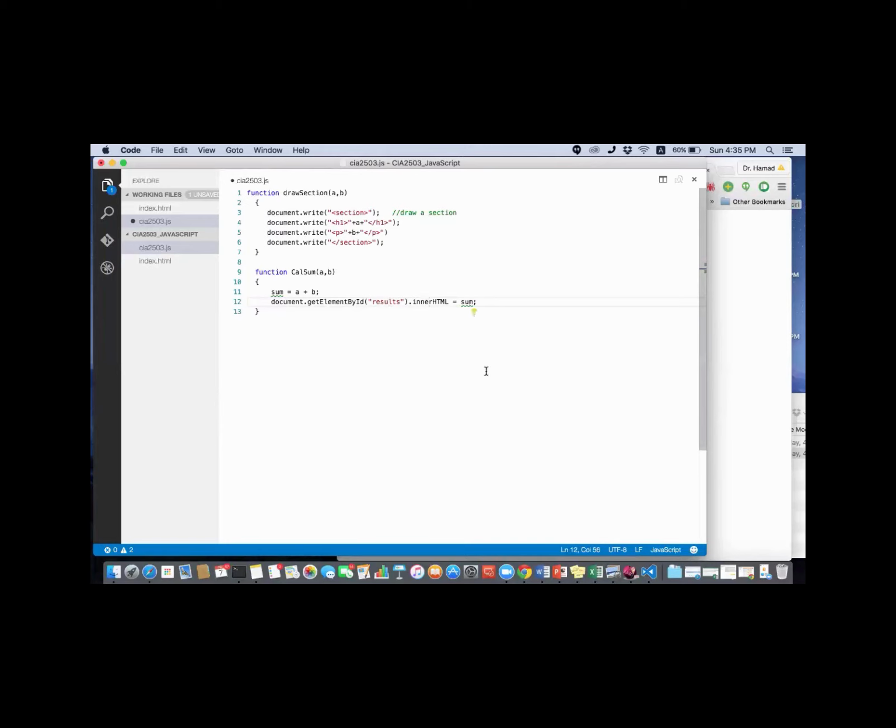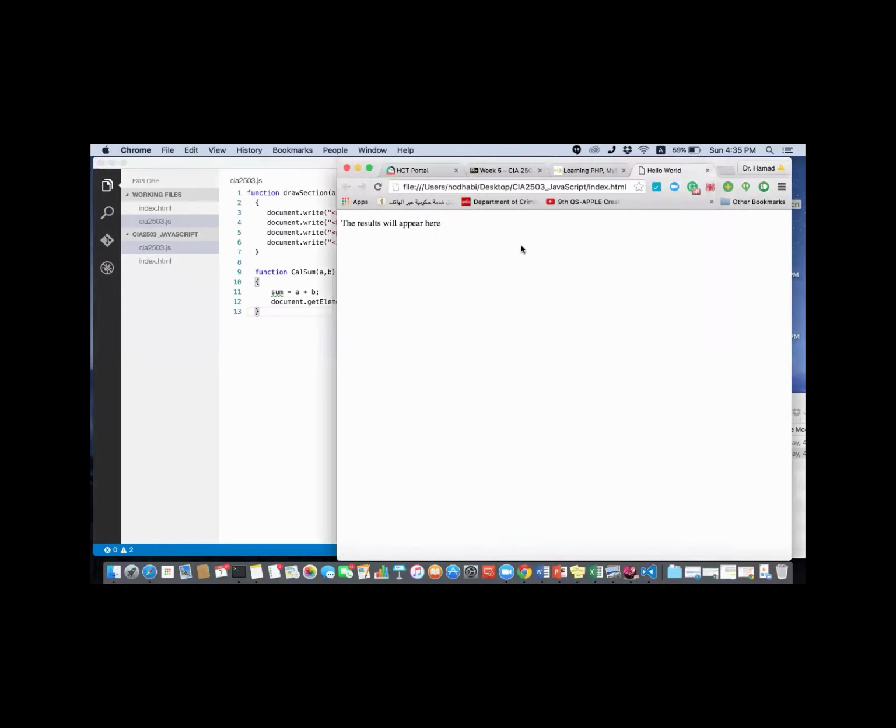I think maybe this is too much at this level, but we'll be doing a lot of examples related to this next week. Let's save it now. Make sure we save it. Make sure you're using the right name of the ID, then save it and refresh our page. And then if we click, we should get 13, which is 5 plus 8. Yeah, and that's how it should be working.